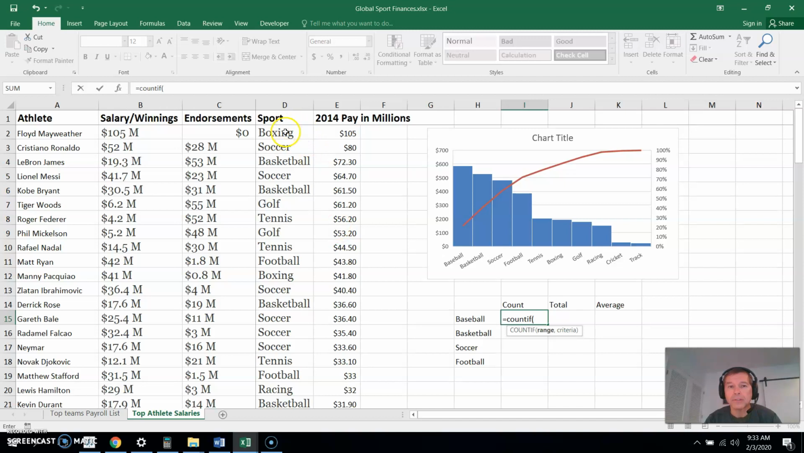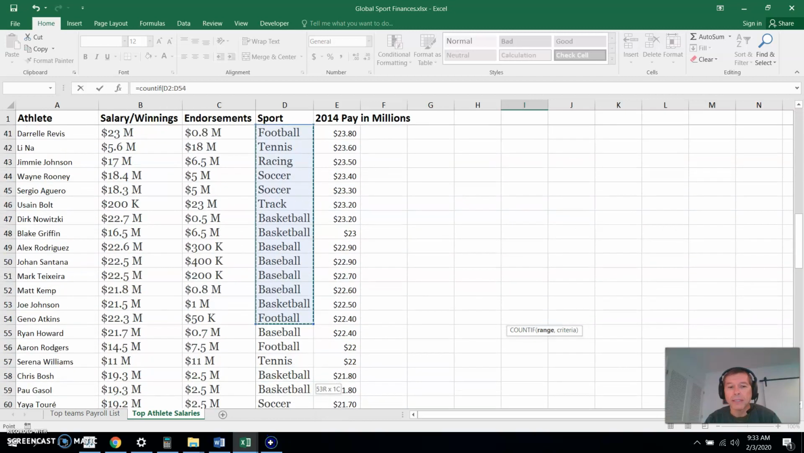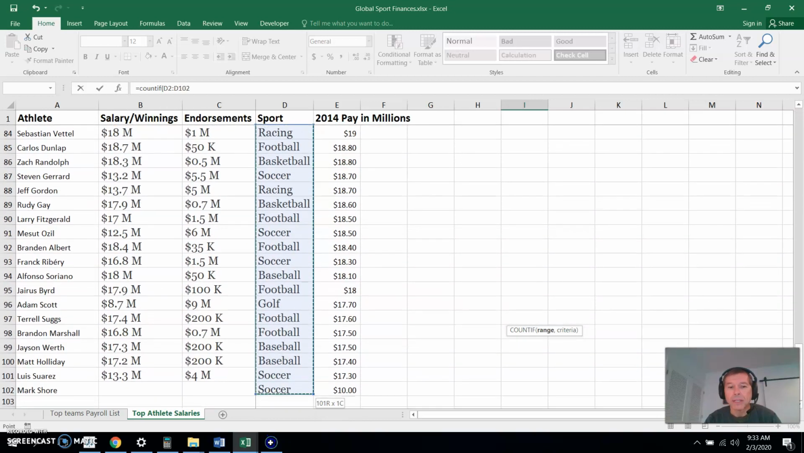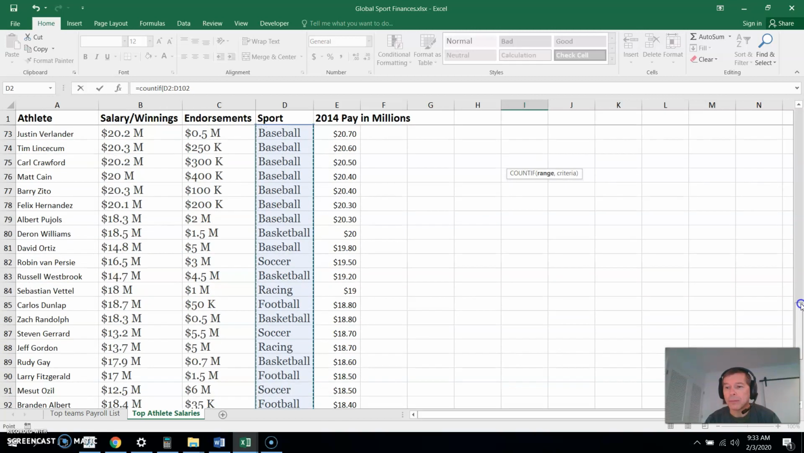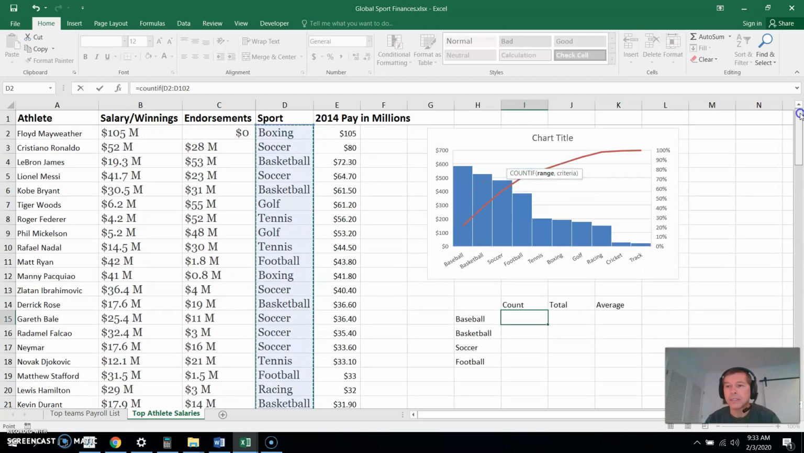Well, that's this range right here, all these words going down. So I'm going to click and drag over these so that I go clear down to cell 102 here. Then I'm going to scroll up. Don't click in another cell, but we can see here that we're doing COUNTIF these cells D2 through D102.